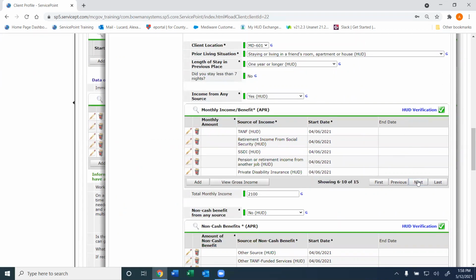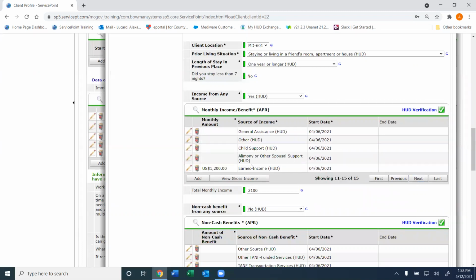So let's go look at that income. Let's try and find it. And here we go, earned income. Do you guys see where the error is?